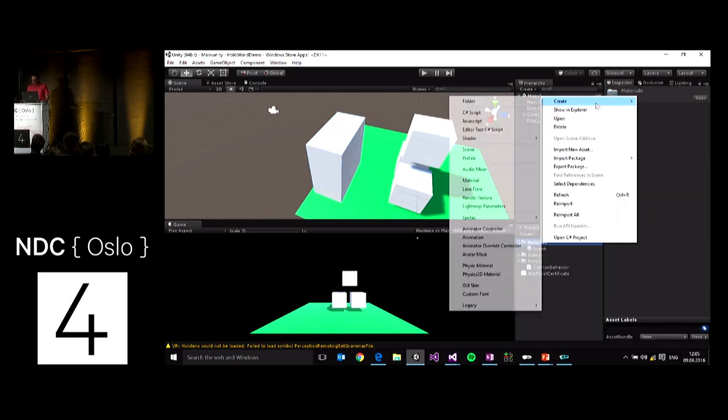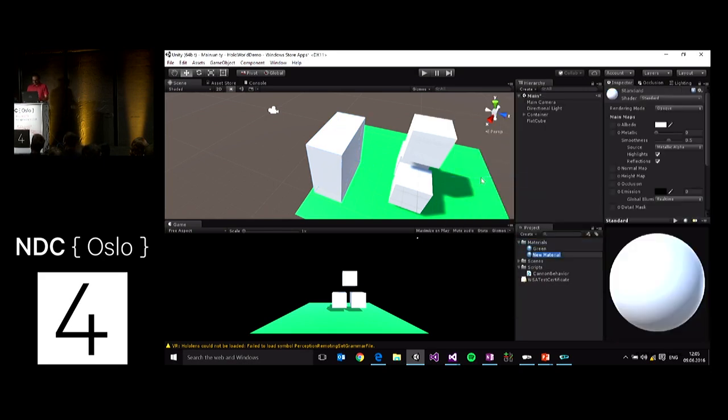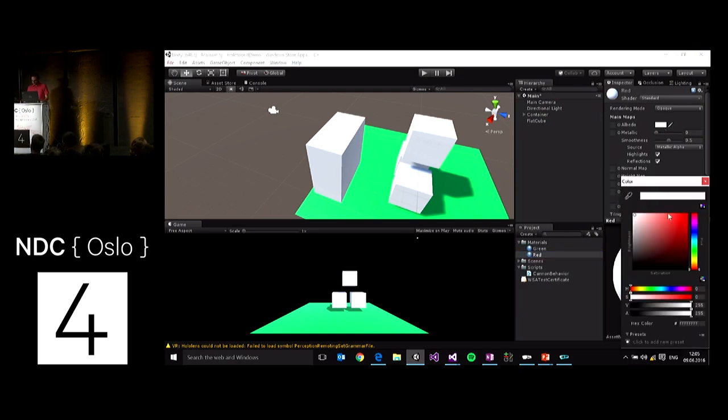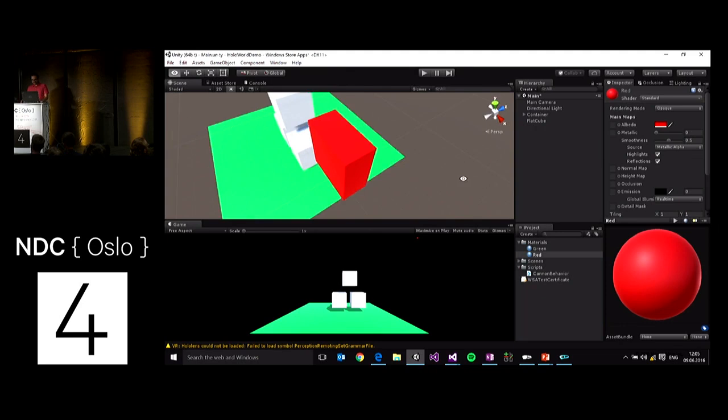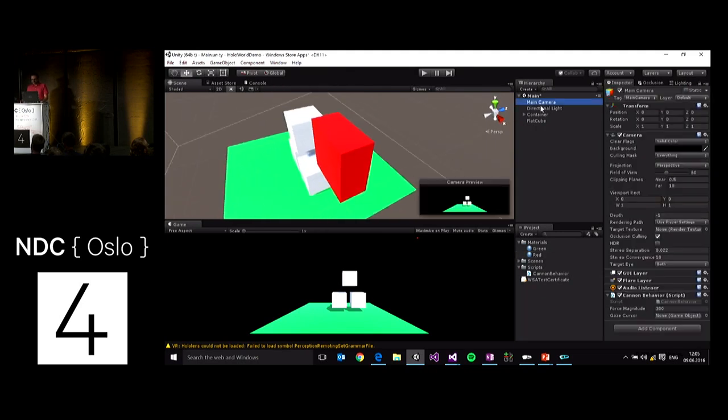Add a new material, create material red. And there you go. Just apply it. So we have our gaze cursor here. Another thing we need to do, of course, is add the reference here. So I can just drag and drop the game object from here to there. So our script has a reference to this game object. Cool. But before we deploy it, I want to add some more features.